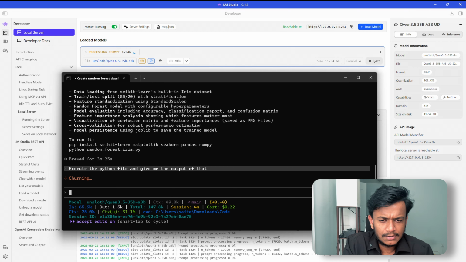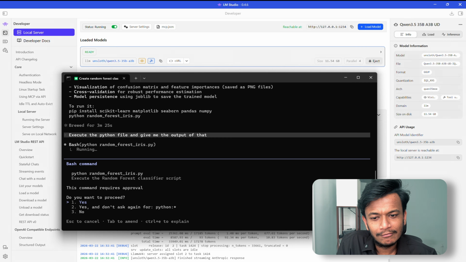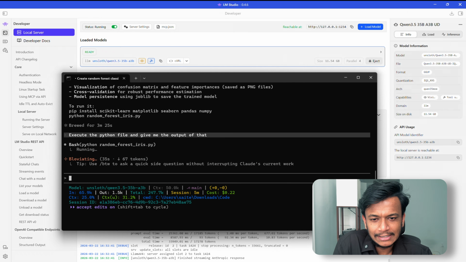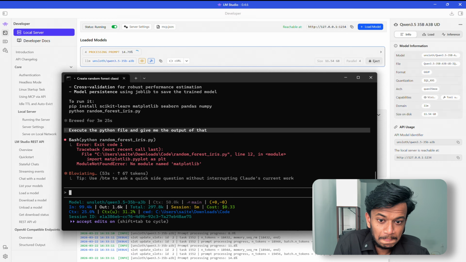Yeah. Now it asked me back to give access to this command. So I'm gonna give that access to run that command. Now it is going to run that Python file. And we do not have some packages installed because we only just wrote the file and did not set up any Python environment in our system. Now let's see, is it intelligent enough to set up the environment?